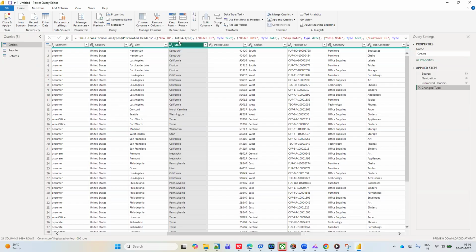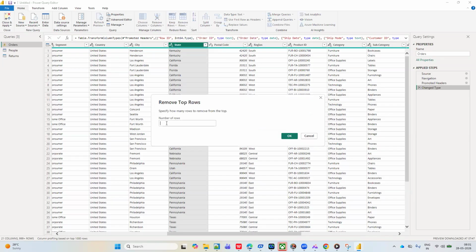Now, coming to the next topic, we call it keep rows. We have discussed remove rows, so this will function exactly opposite to that. How will these options work? Say we have a total of 9,900 rows. If I select remove rows, remove top rows, and I don't want the top 10 rows, I want the data starting from the 11th row, I can click on 10 and click OK.